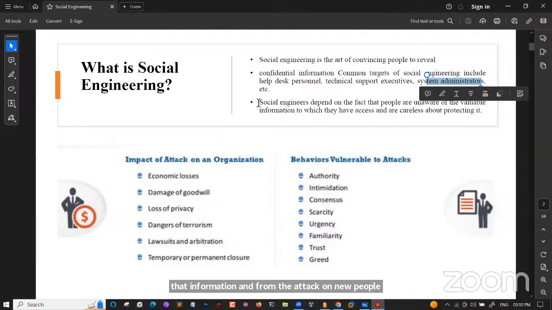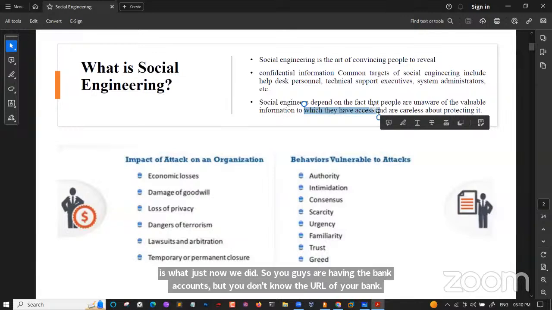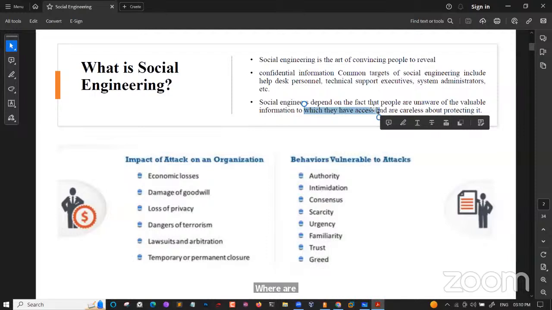As I told you, social engineering depends on the fact that people are unaware of the valuable information to which they have access. That is what we just did. You have bank accounts, but you don't know the URL of your bank, so the attacker will trick you by sending an SMS saying you have been credited some amount, so go through your net banking through this link.